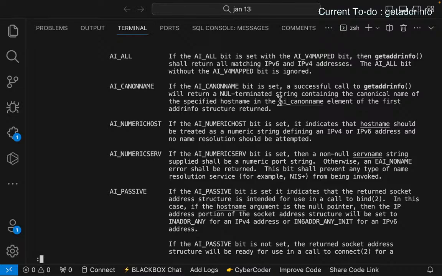So if AI_PASSIVE is not set, the address returned will be intended for a client, that is, the address you would use in connect to a server. But if it is set, it is intended for use in bind. It allows the socket to bind to an address and port that can accept incoming connections rather than a specific client side address.